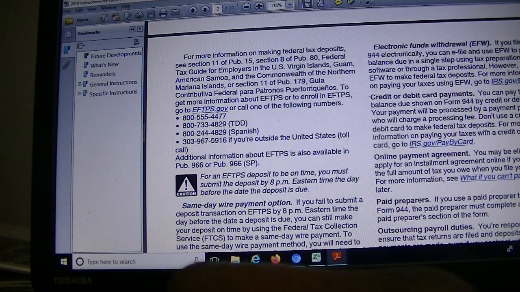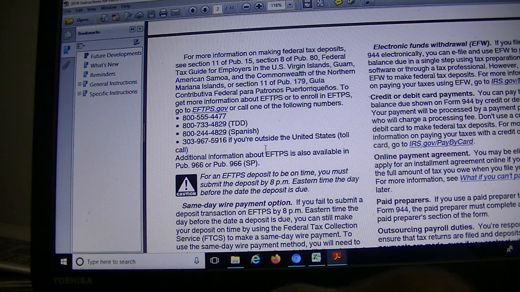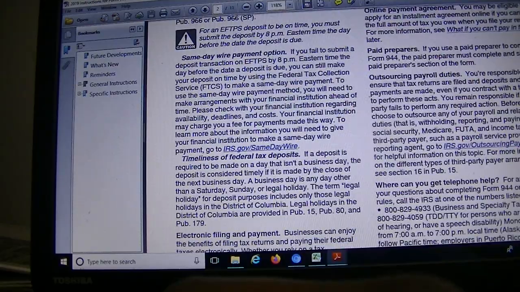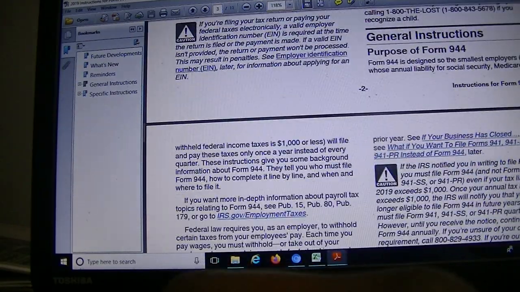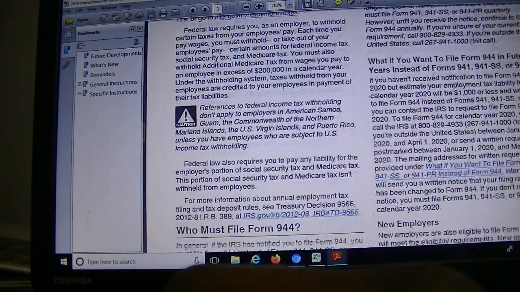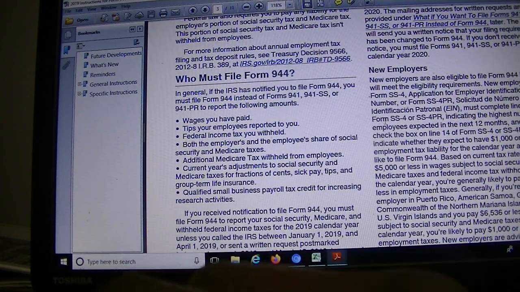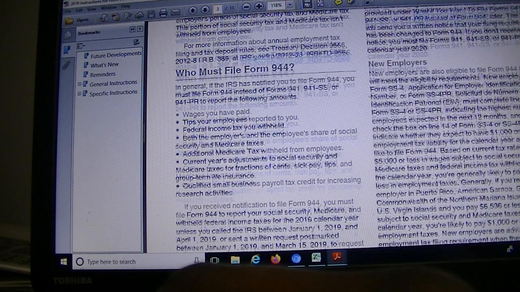And here, yeah, that's the EFTPS. That's just an online payment system that the IRS has. You can make deposits all year. And that's something I like to point out. When you go down, it will tell you who must file the form and when it is due as well.